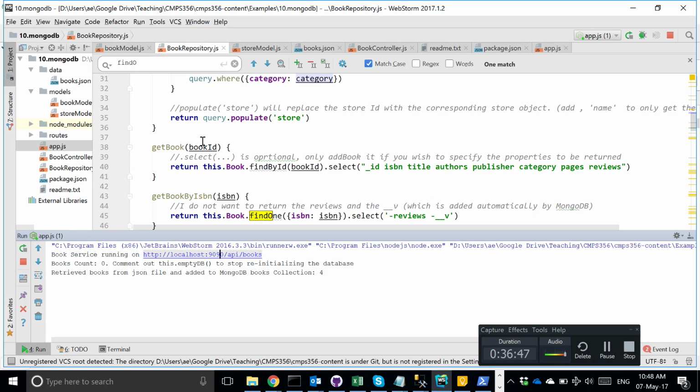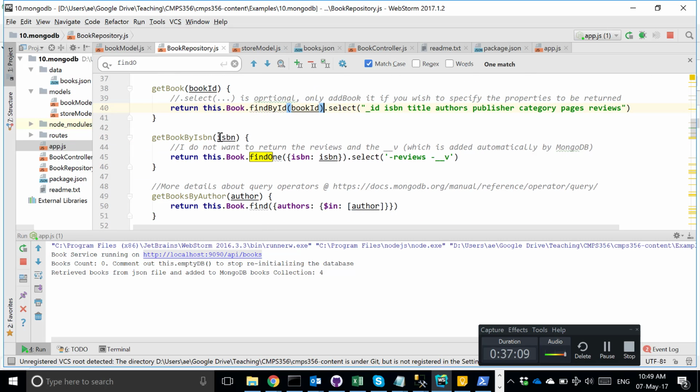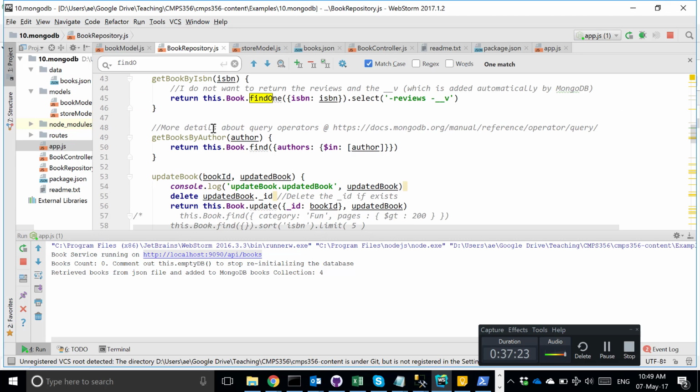to retrieve by ID, I look up a document by ID. Instead of using find, I can use find by ID and pass the ID. And then if I stop here, I will get all the attributes. If I want just certain attributes, I'll specify which attributes using the select. Okay? Now, here is by ISBN. I know the ISBN is unique. So instead of using find, I can say find one, because I'm sure that this query will only return one. Okay? Very, very powerful query, simple query language.